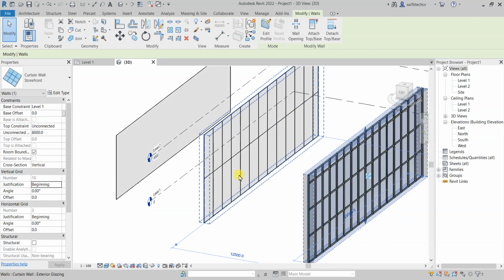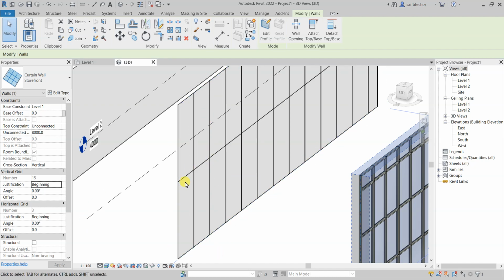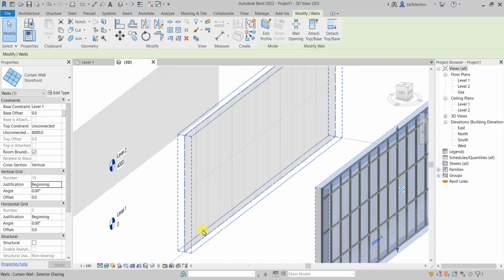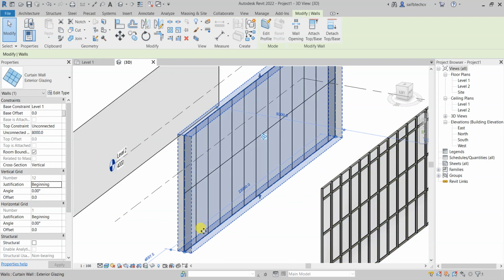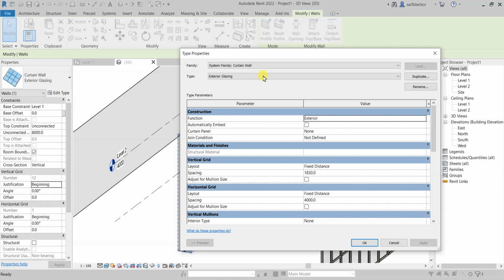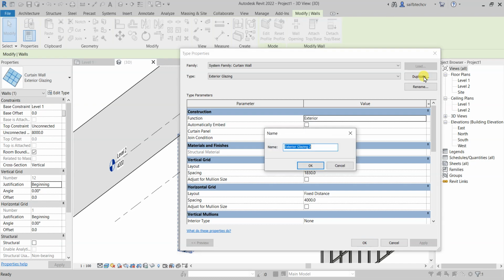Okay. Now you can clearly see that we have grids and we can control these grids. For that, you can simply select this wall. If you want any kind of modifications, you have to go to Edit Type, and in the Edit Type you have to go to Duplicate. As I've told you earlier, you don't need to make any modifications in the original one, so let's simply duplicate that one.